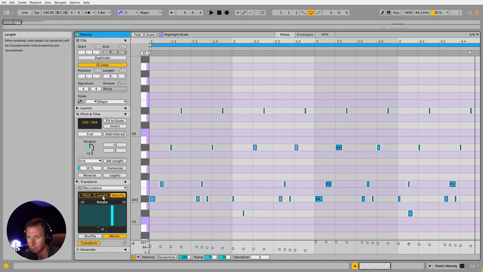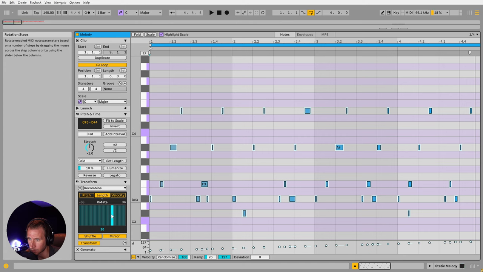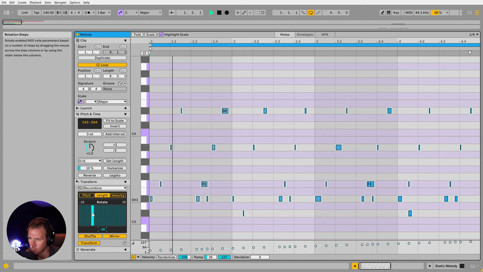Let's go over to the length parameter now and change some of the note lengths. Maybe we could just shuffle them, right? You can press the shuffle button, or we could move them around with this.